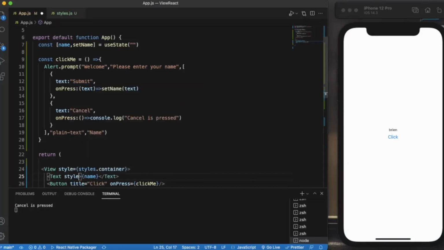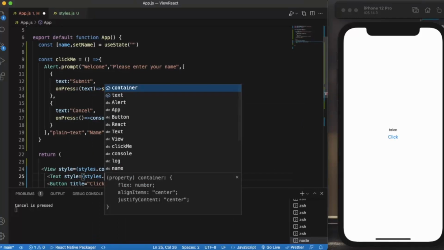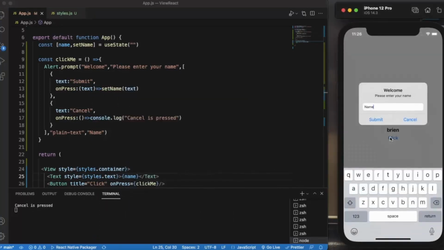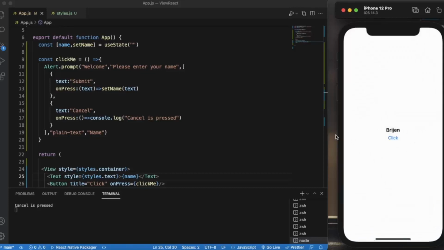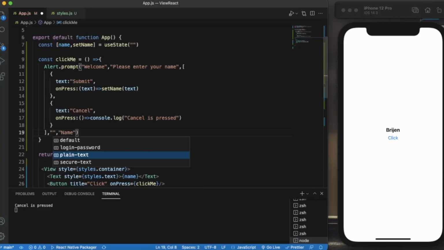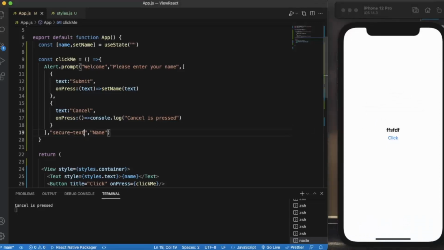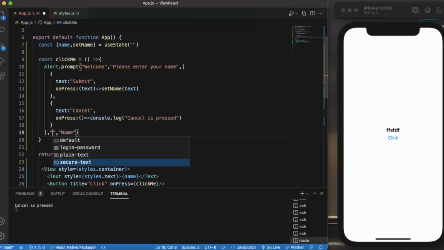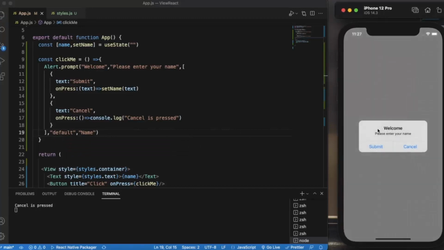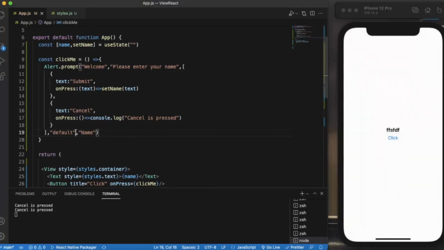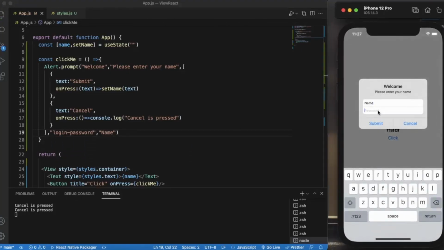Let me just provide style over here. Let me just rewrite my name. As you can see, if I provide, let's say, secure text, let me just save this. As you can see, this is how it will look. If I provide default, then there will be no text box. And lastly, login password, there will be another field for the password. Here you can type the password.